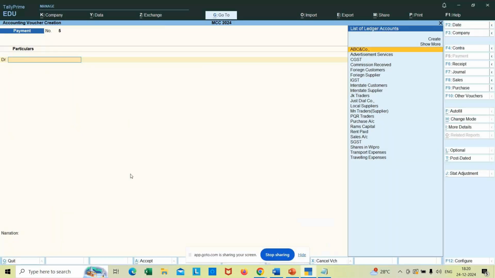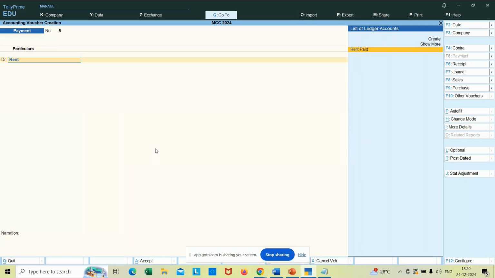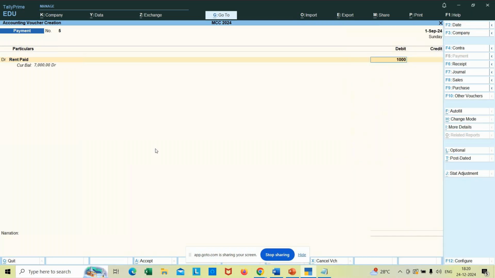All of you are in a payment voucher? Yes, ma'am. Okay. So debit is rent paid 10,000. So before passing the entry, what we have to do? On the right side, you can see here there is an option, post dated. Got it, everyone? Right side, there is an option here, post dated.